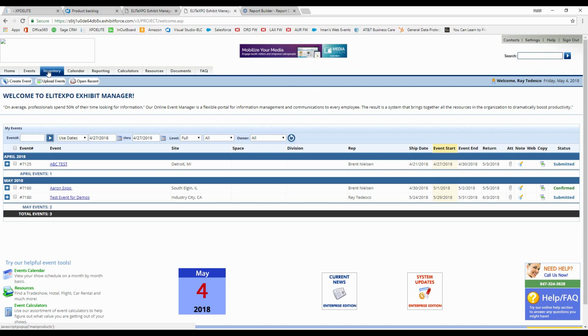And those are the general features of ExhibitForce. The basic entry that's necessary for entering your events in and ordering your inventory, a little bit on the reporting, and your calendar of events.